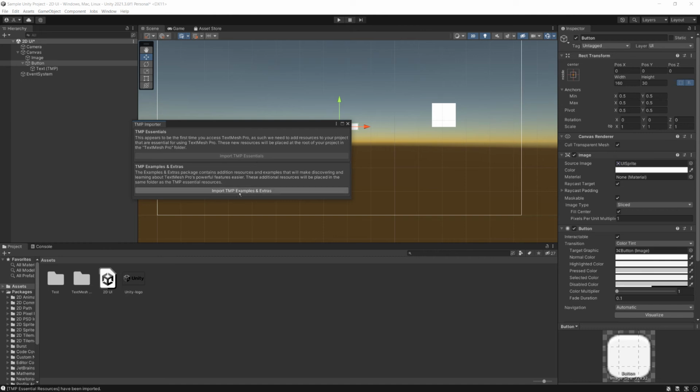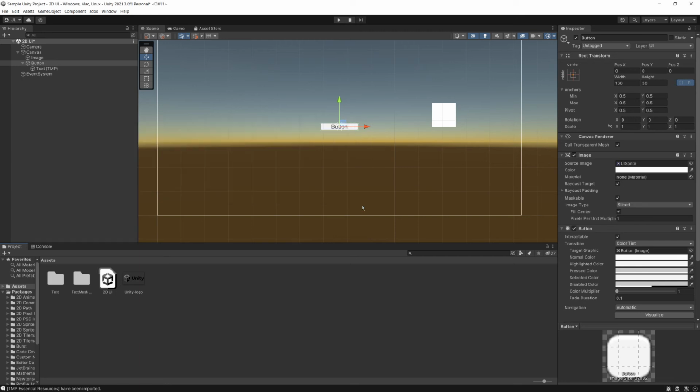And then you can also import some Text Mesh Pro examples and such. You don't need those in order to start working with the UI. Those are just examples. So now we're all set up, and now that we imported that, you can see that we can see our text inside of the button.